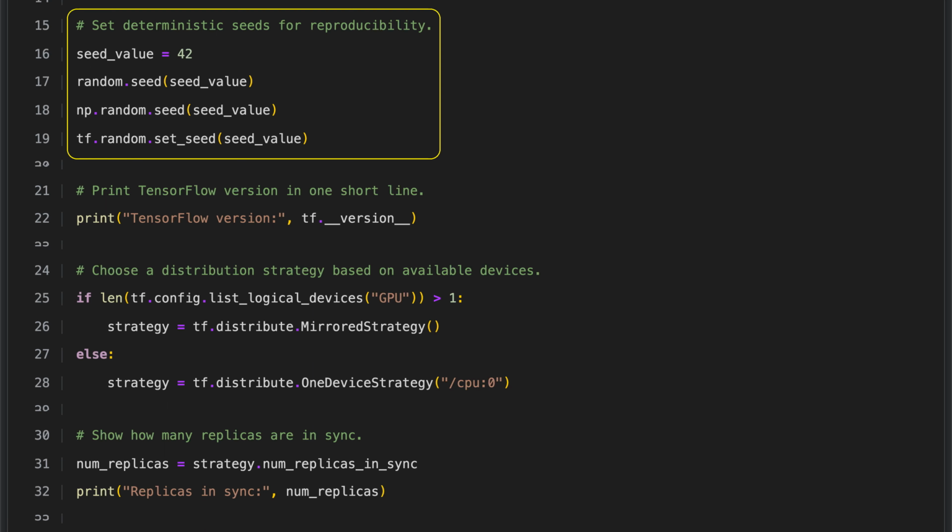We set a seed value, such as 42, so that all random operations in our code are reproducible. This means that each time we run the program, the random results will be the same. We apply this seed to Python's built-in random number generator, then to NumPy's random generator, and finally to TensorFlow's random generator. Using the same seed across these libraries keeps their random behavior consistent, which makes debugging and verifying results much easier.